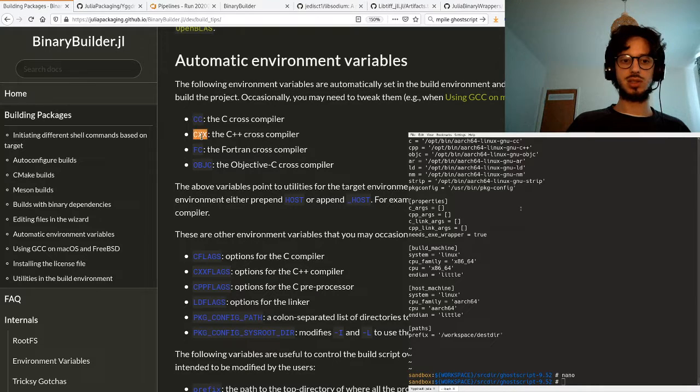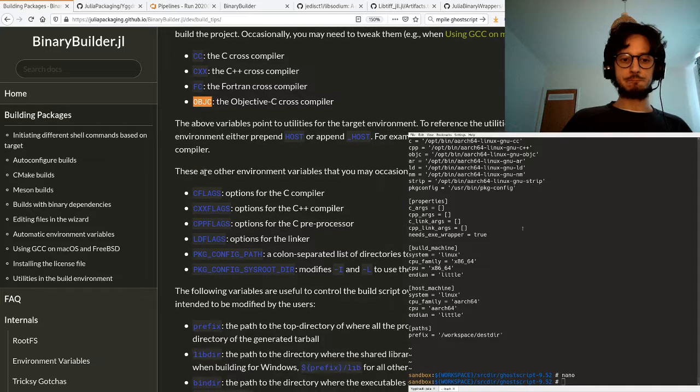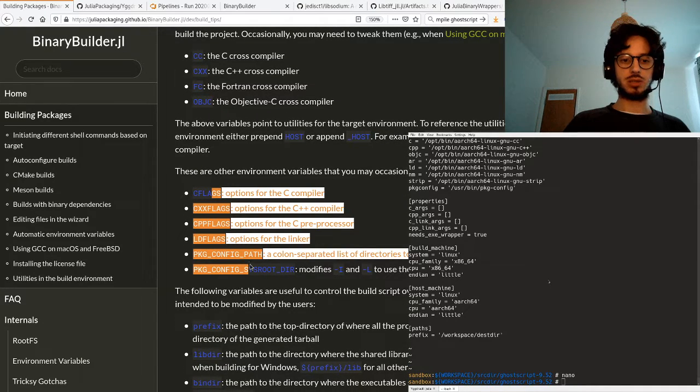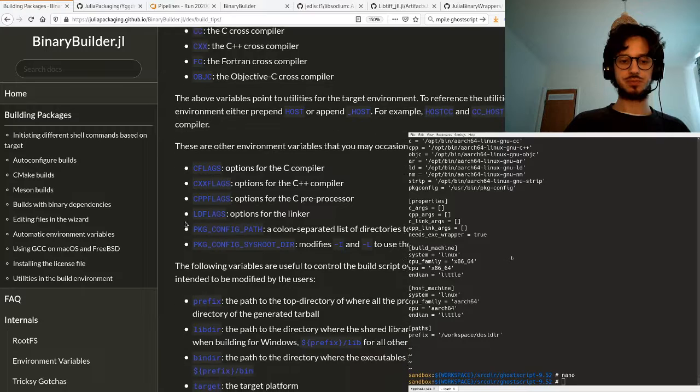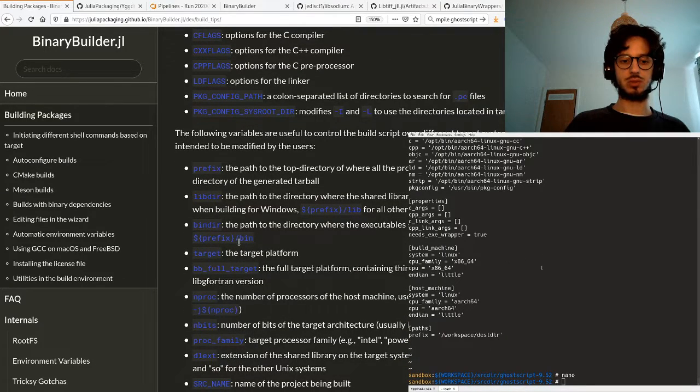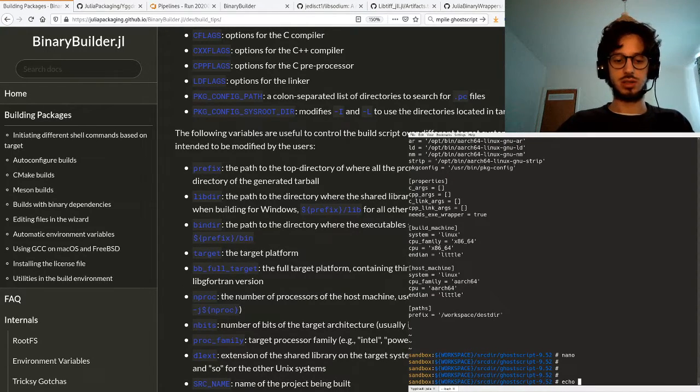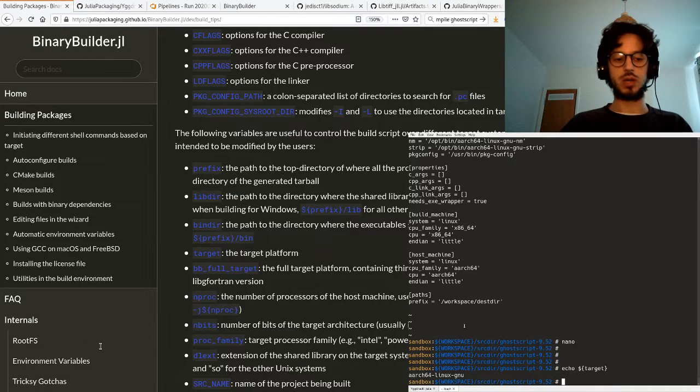So you have CC, CXX, FC for the Fortran cross compiler, and OBJC for the Objective-C cross compiler, which is actually only useful when you target macOS. So you can also specify some other flags. And here there is a list of some other environment variables that are already defined in the environment. For example, there is the target environment variable, which holds the triplet.